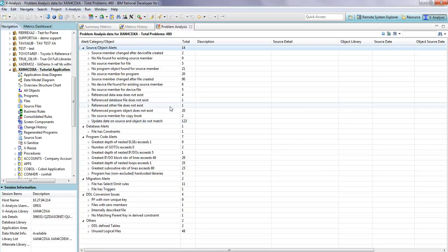So here we're talking about things such as source and object inconsistencies, source code which does not have an associated compiled object, compiled objects which don't have an associated source code, programs which are referencing database files or data areas, or calling programs which don't exist in the environment, copy statements which don't have an associated copybook member. So these are the type of inconsistencies that with a manual analysis would be very difficult to find.